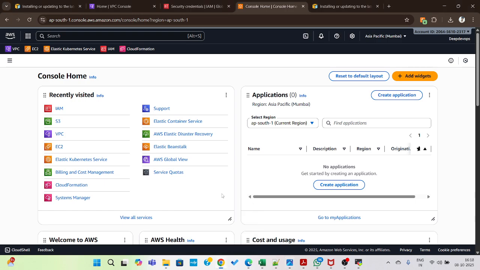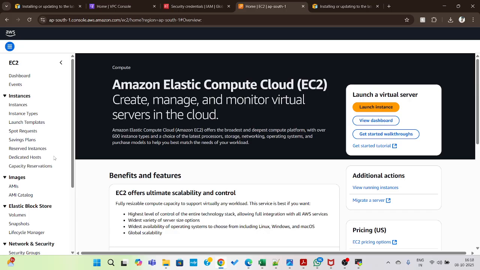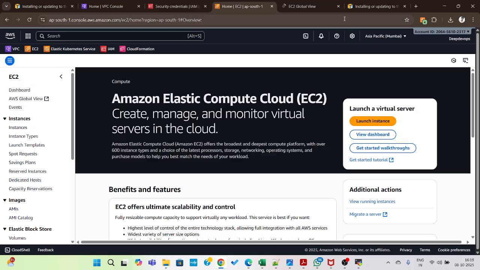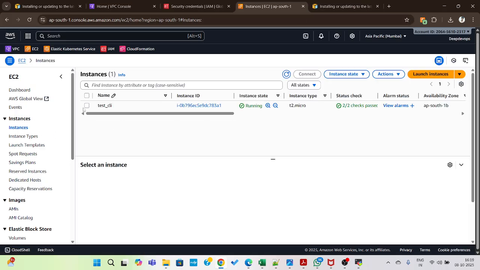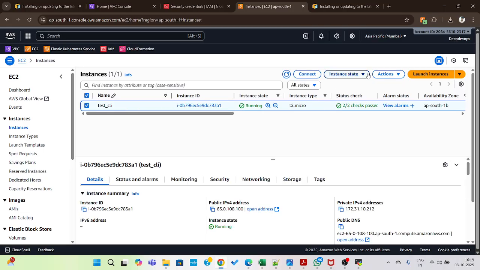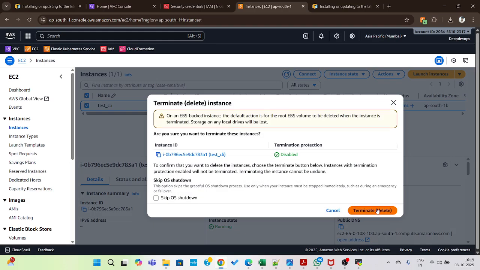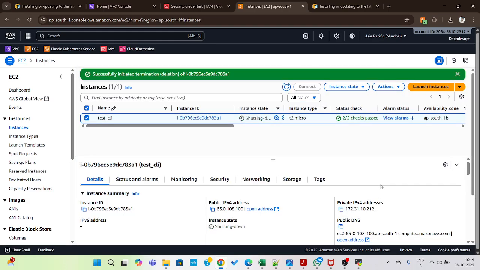So what I'm gonna do is open my console. If you want any Linux machine, we definitely need to create one EC2 instance. We need one OS, so we need to go for the EC2. Click on EC2, and then instances. One random instance is already running. Maybe I'm gonna terminate it because we're gonna create it from scratch.